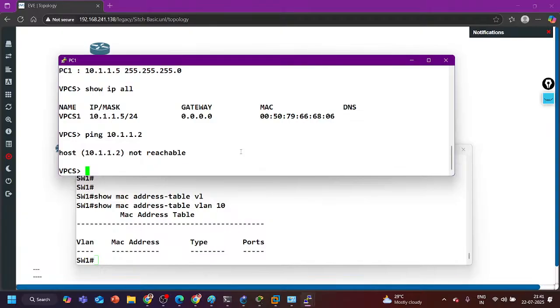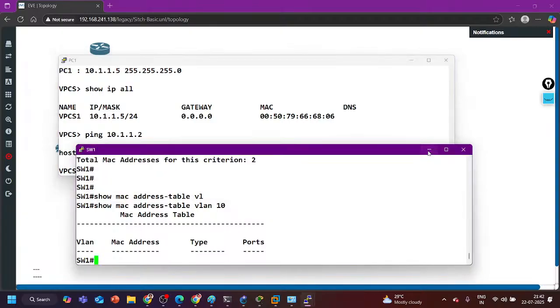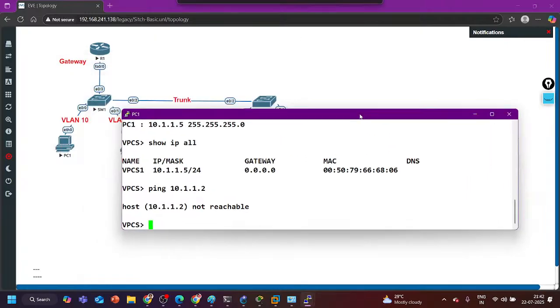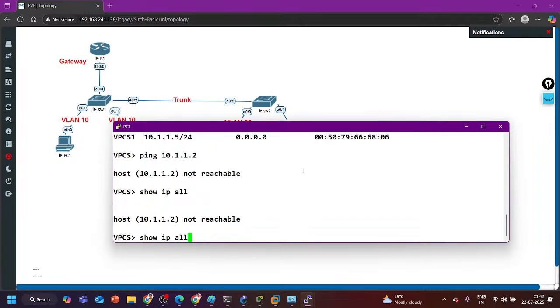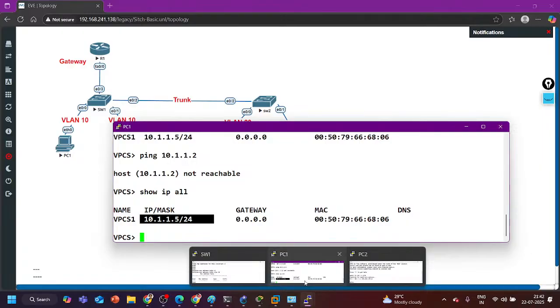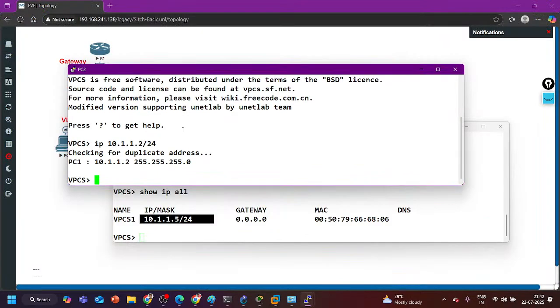ping is not working. Why is ping not working? Can anyone tell me? And can you troubleshoot it? Why is ping not working? Can you troubleshoot it? See the IP address on PC1, 10.1.1.5. Because it belongs to a different VLAN? No, both belong to the same VLAN. Both PCs belong to the same VLAN.